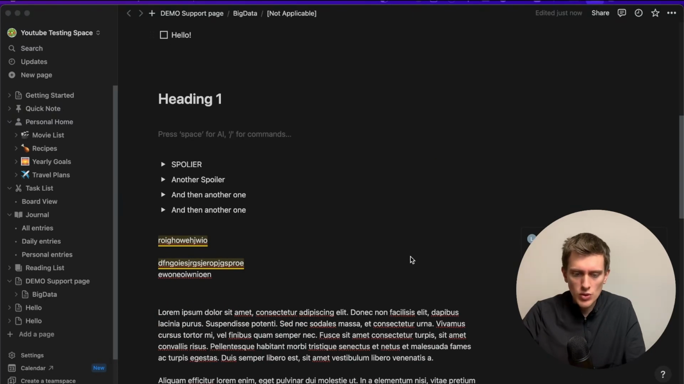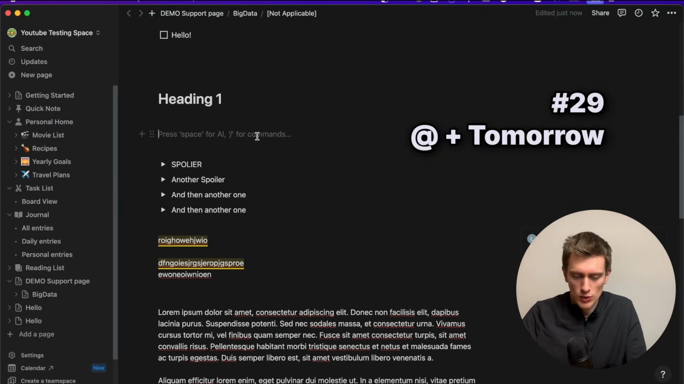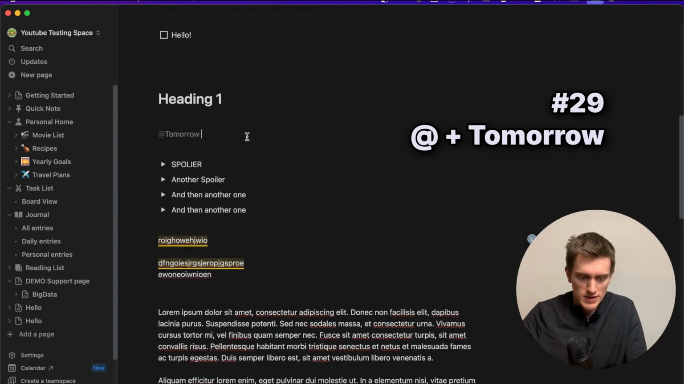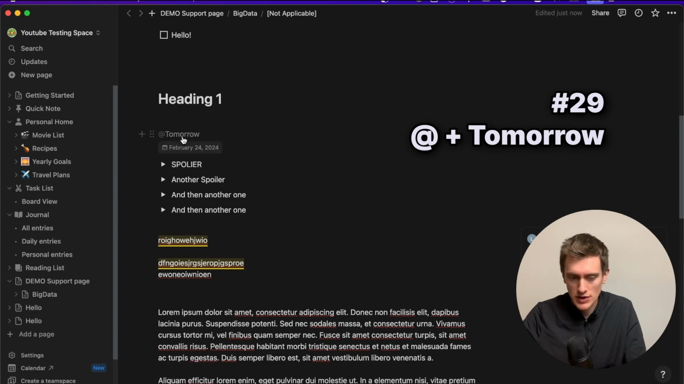Now, you can ask Notion to remind you about something tomorrow. To do that, just use the add key and type tomorrow, and then press Enter, and this will set up a reminder which will send you a notification tomorrow.